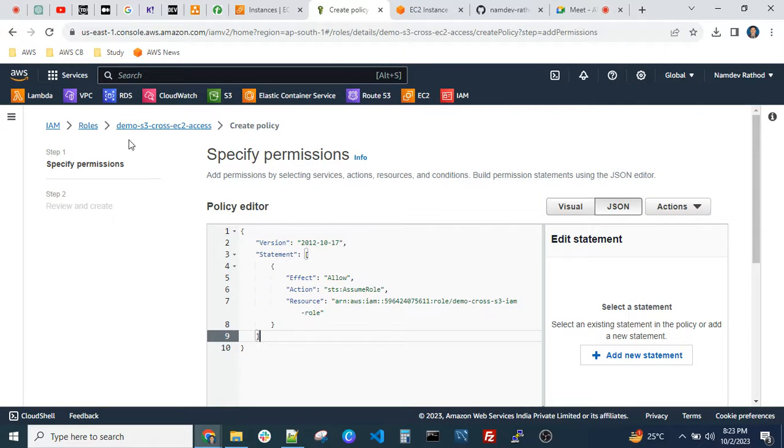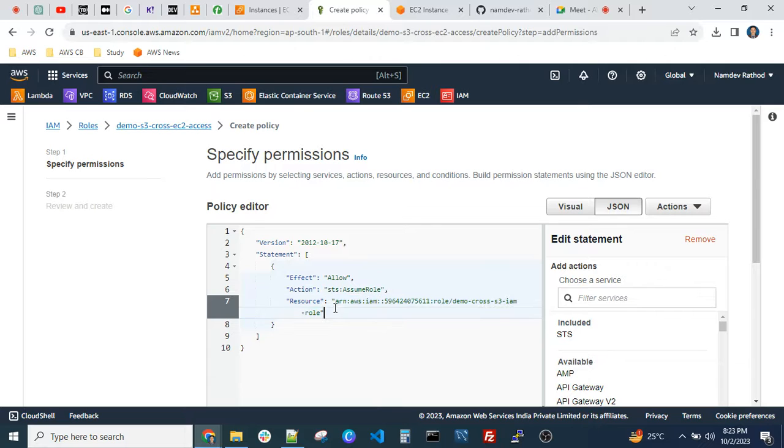So now in the EC2 instance account, account A, we are creating one role. In that role we are giving the assume role permission, and we have mentioned the ARN here. This ARN we have created in account B, where the S3 bucket is. I will show what happens when we do the practical.